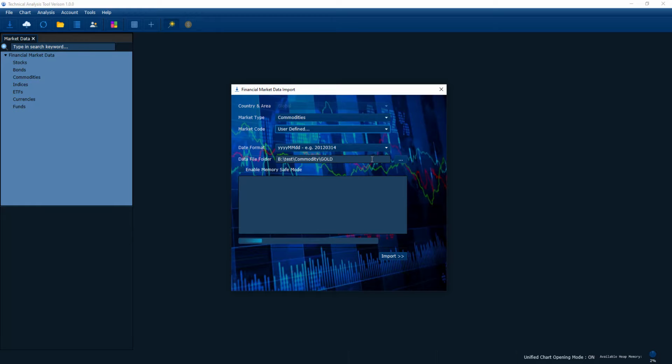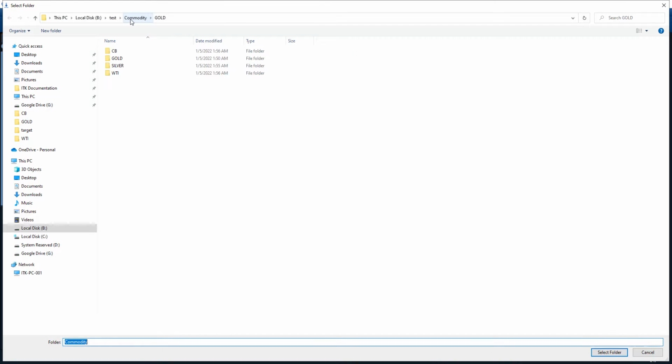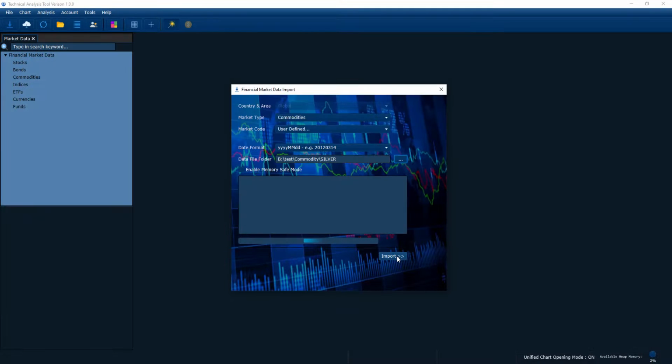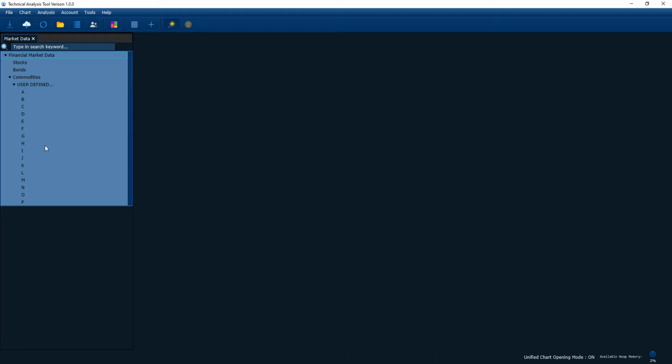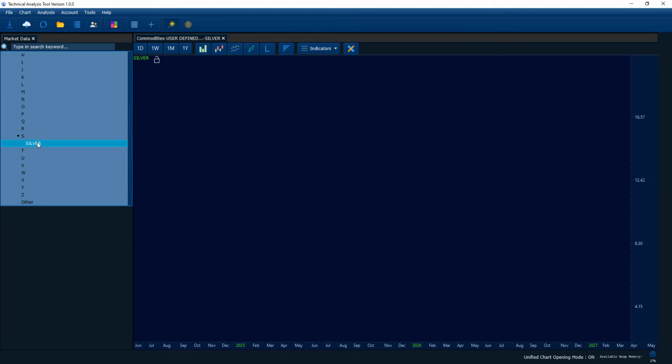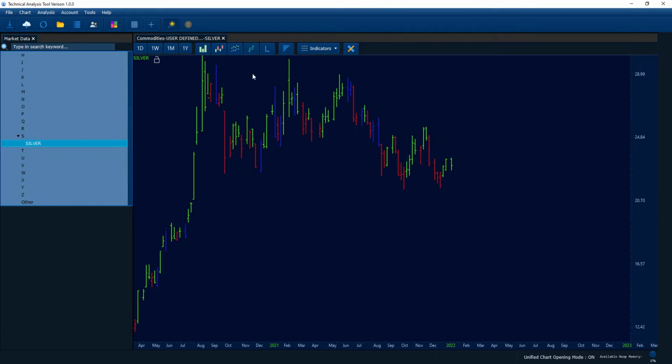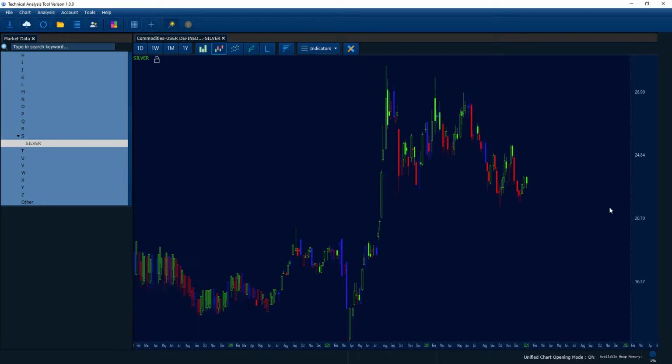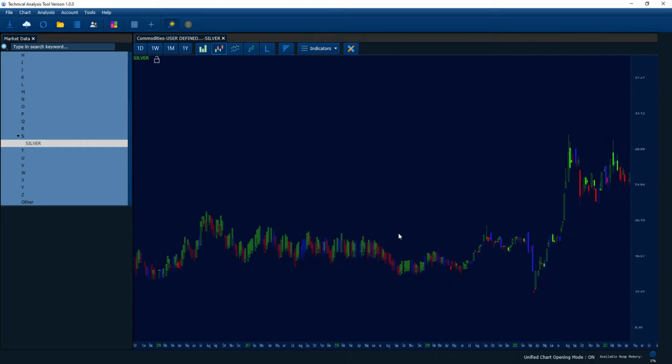commodity user defined. Let's change the folder to silver. Select it and import. Okay, and refresh it. So silver is loaded. Okay, so you can open the chart for the silver. So that's what the silver future chart looks like.